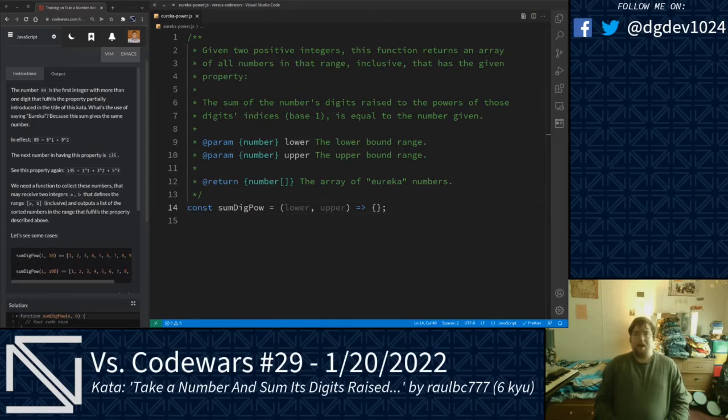Consider the number 89. Split that number into its individual digits and then raise them to consecutive powers starting at 1. For instance, you raise 8 to the power of 1 and 9 to the power of 2. Add those numbers together and you'll find that that sum is equal to the number 89.